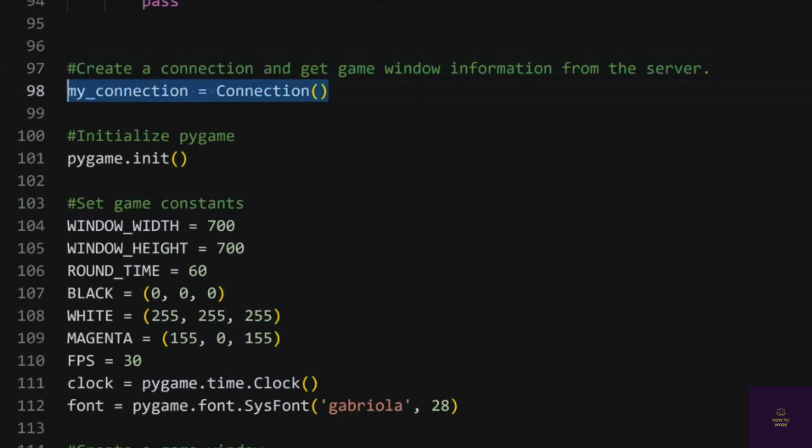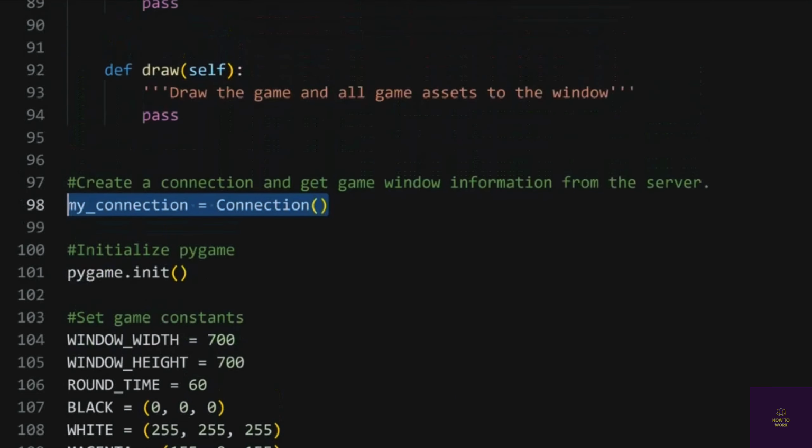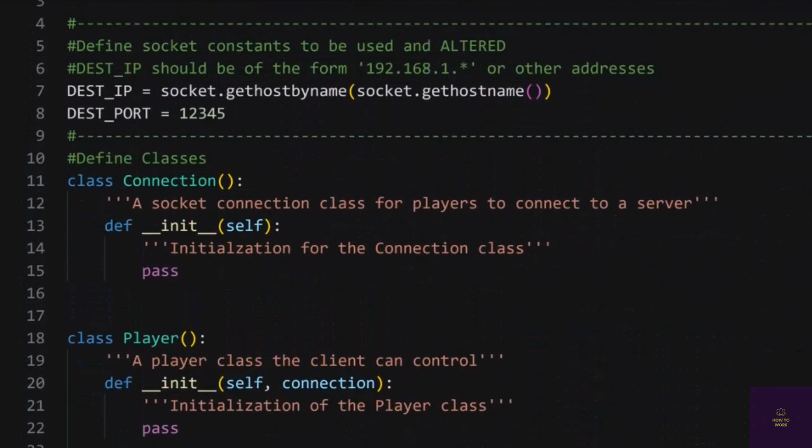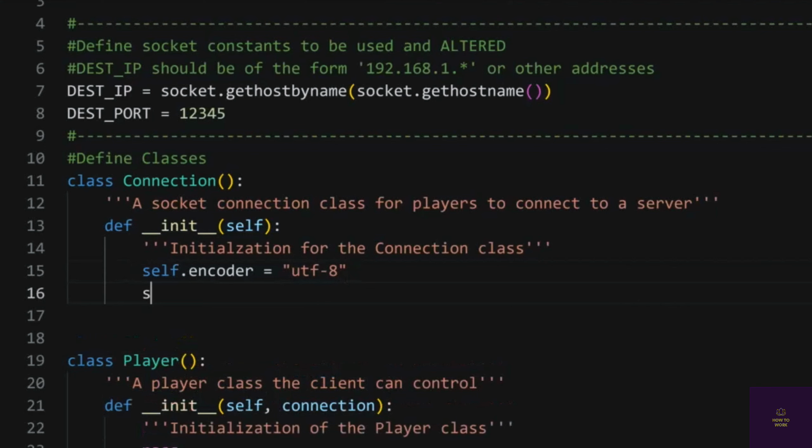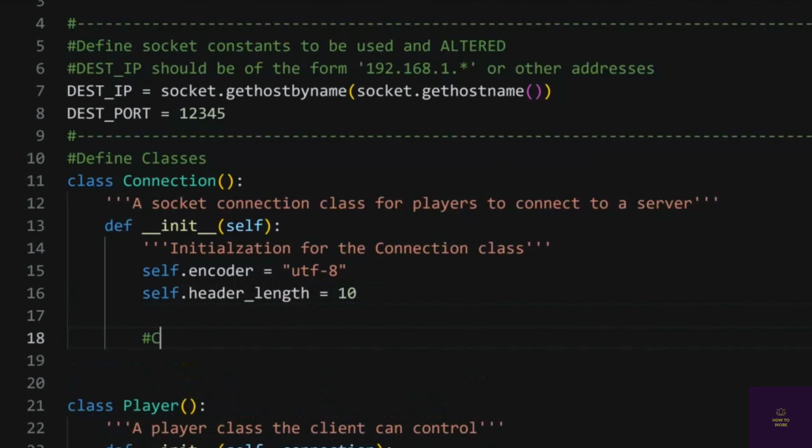So we're creating a connection object here. When we create that connection object at the start of our actual code, we have no connection object right now. So we actually have to write this connection object. That's easy enough. Let's write this connection object quickly. So we'll put some information in here, like attributes. We'll do self.encoder again, and we'll set the encoders to be the same, so it'll be UTF-8. And let's set a header size. So we'll say self.header_length is equal to 10. And then let's create a socket and connect.